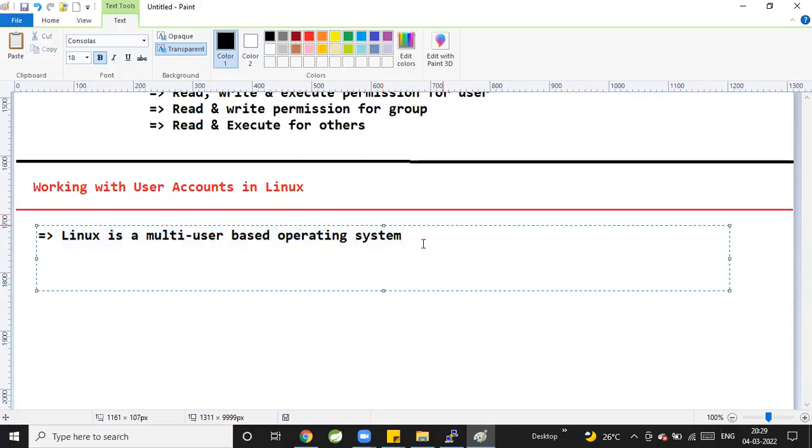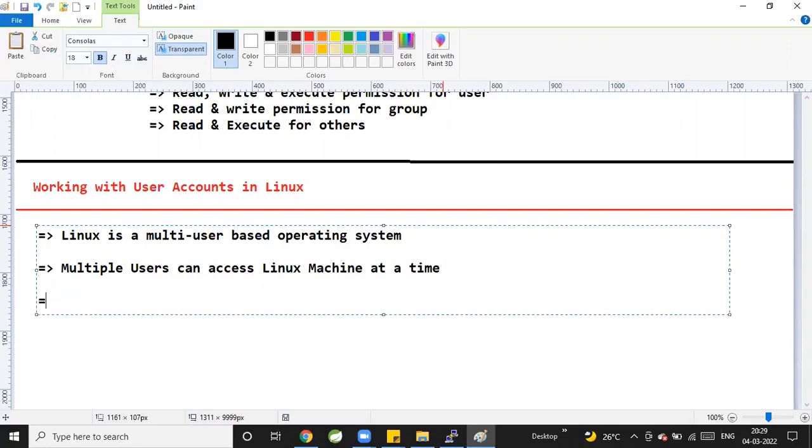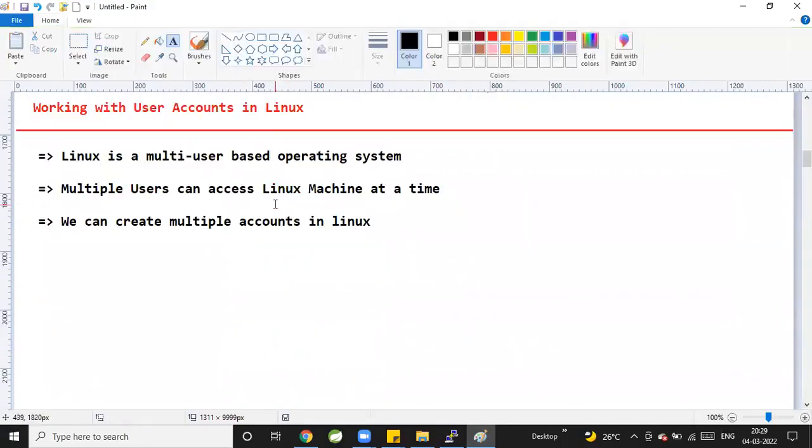Linux is a multi-user based operating system. Multiple users can access a Linux machine at a time. We can create multiple accounts in the Linux OS.